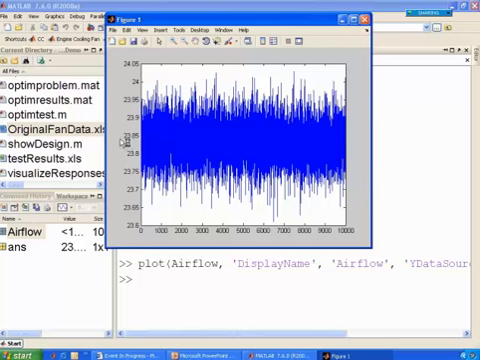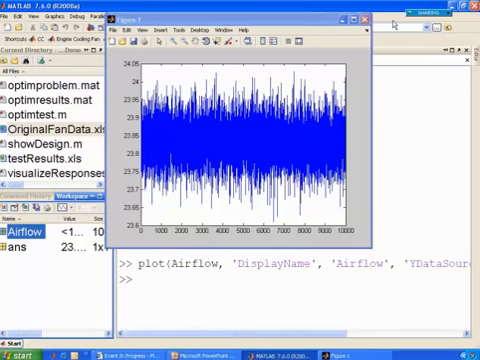Now, as you recall, our current average was around 23 to 24 cubic meters per minute. And this looks like it's right in line with what we expected. And our goal is 24.8 cubic meters per minute. So our goal is well above all of our data here.